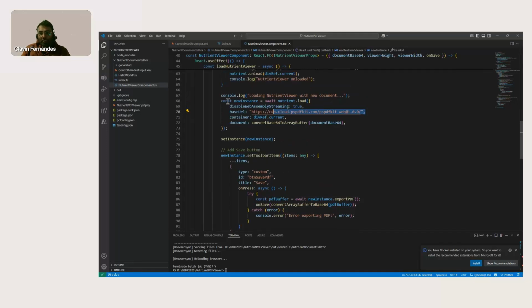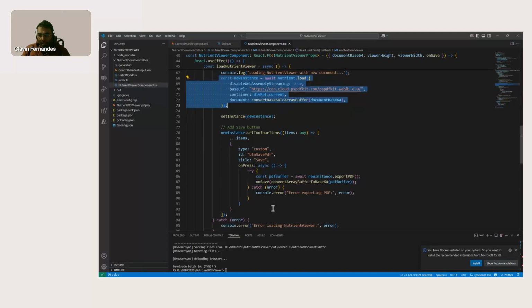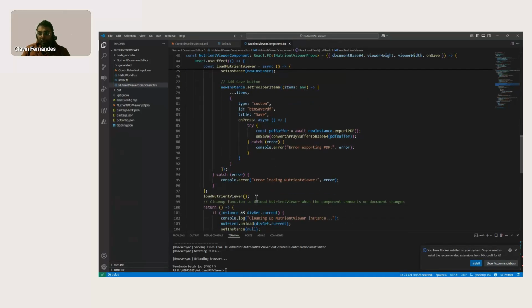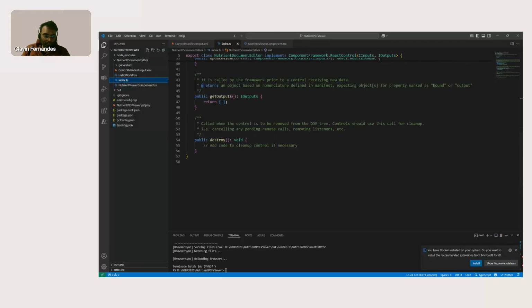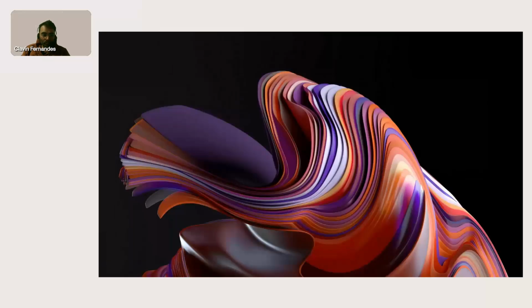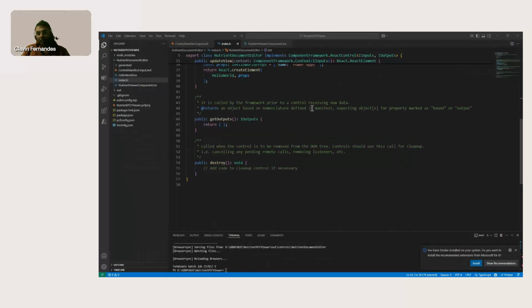So here, if you see, I am creating a new instance and I'm loading the document. I'm giving it a CDN path. And here, if you see, I am having a save button out here. I'm loading the viewer and I'm returning this particular instance. Okay. That's what I'm doing. I'm going to go to the index file and let's start copy pasting some code to the index file as well.